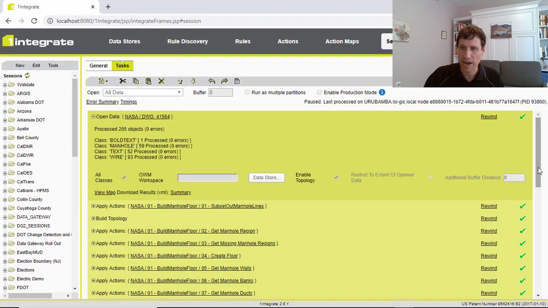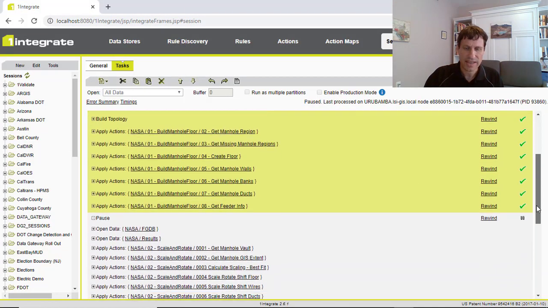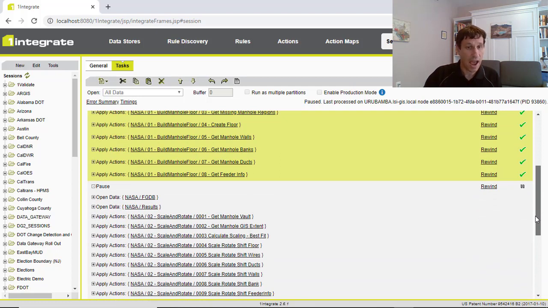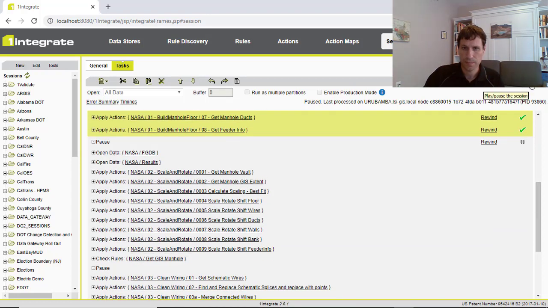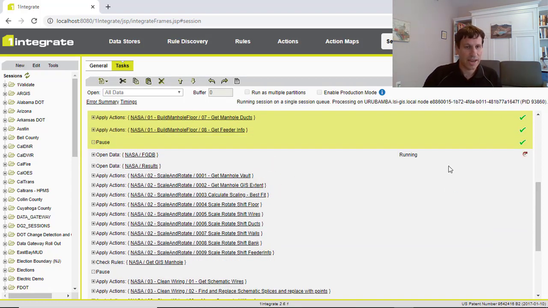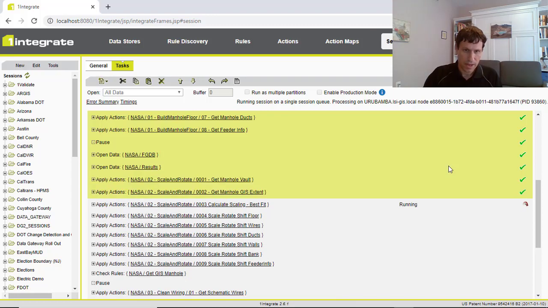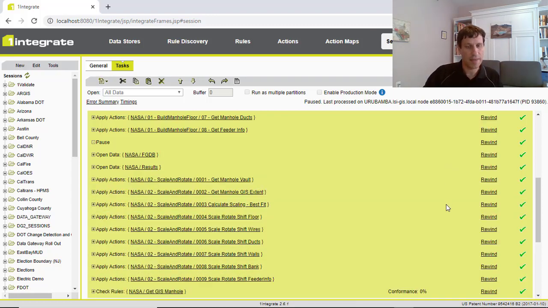So now that we've identified the objects in the drawing, the next thing we need to do is the shifting and the scaling in order to identify where in the GIS this particular manhole is associated with. So we're going to bring in my geospatial network, identify the matching manhole vault, and then we can use the algorithms to do the scaling, the shifting, and the aligning.